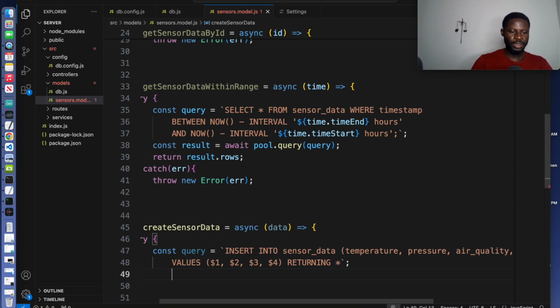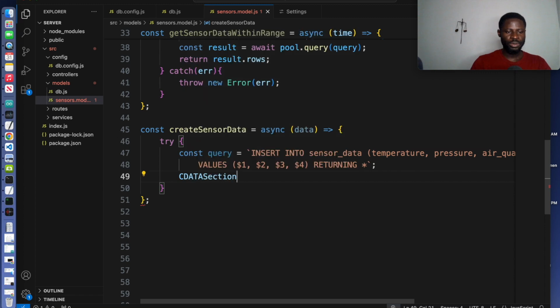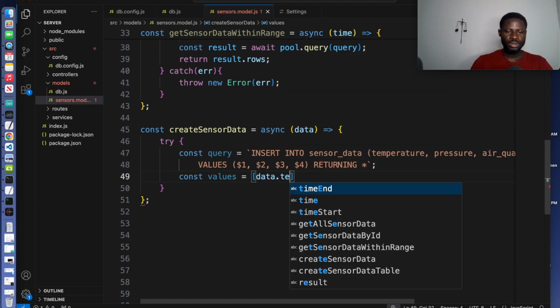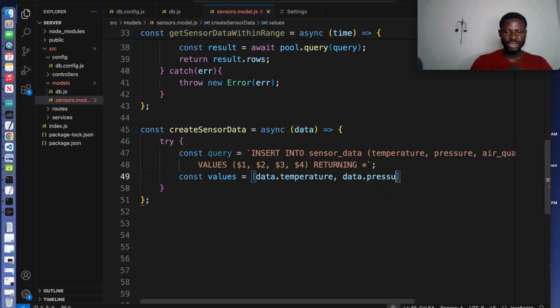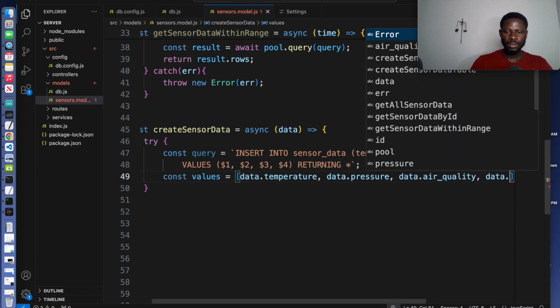Once you are done here, let us get the objects that we want to insert. That is the fields that we want to insert. Let's put them into an array. We can do constant values, right? It is going to be an array and we will pass the field from it. So this is temperature here, data dot. The next one is pressure, air quality, and light intensity.